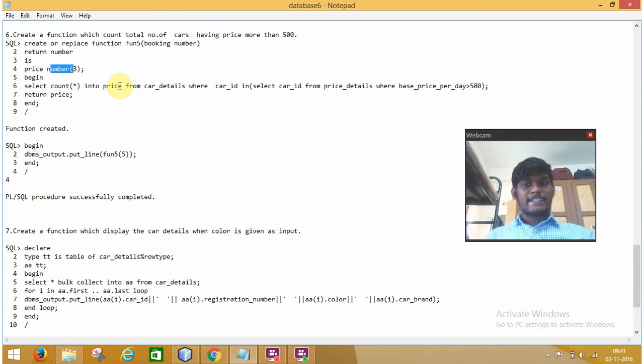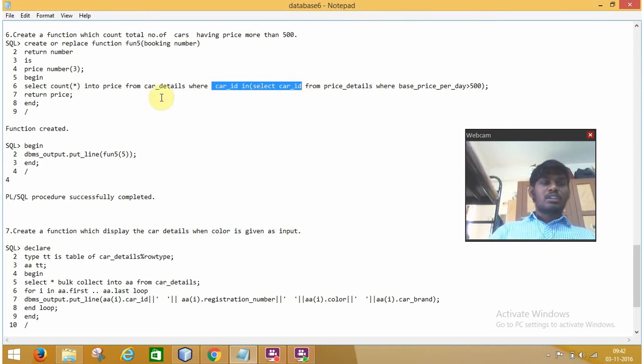From car details, that is my table, where car ID in the result of selecting car ID from price details where basic price per day is greater than 500. This is my query here. If the basic price per day is greater than 500, it takes the car ID, and this car ID should match with this car ID. If matched, I'm counting how many there are and displaying it here.